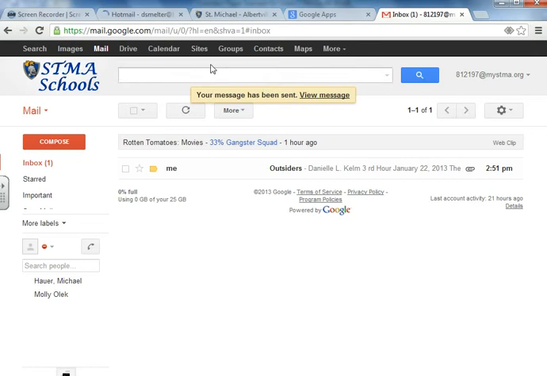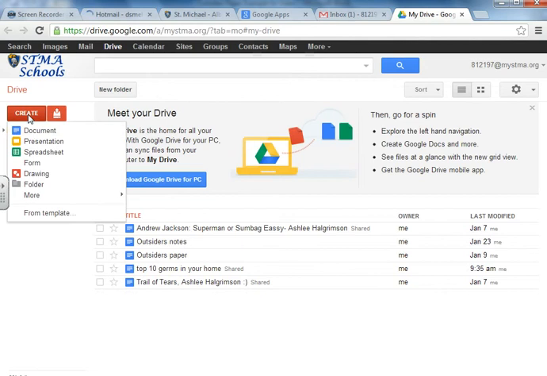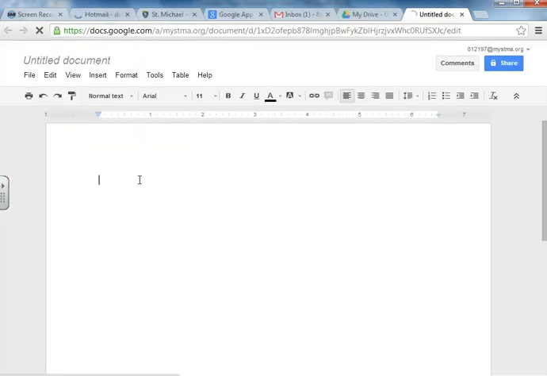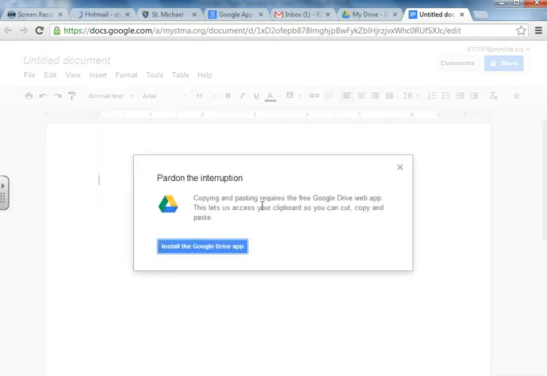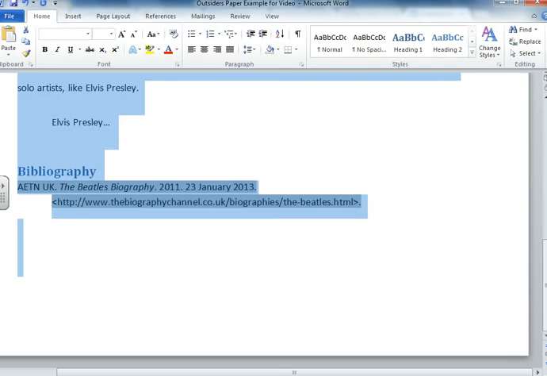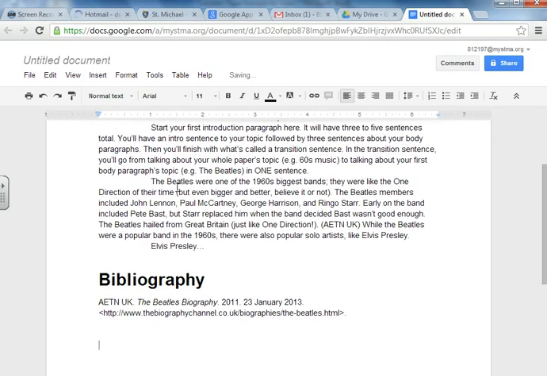Another option is to simply save it as a Google Doc. So if I go under Drive and I click on Create, I can copy and paste my document here. Now what you'll find is with the Microsoft Word, you can't just do a normal right click and paste. It'll say that there's some kind of problem. Instead, what you need to do is you need to use Control-C at the same time, and then when you go into your Google Doc, you do Control-V, and it will paste your document that way.